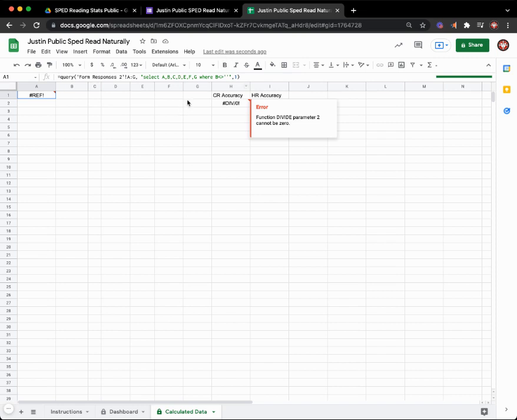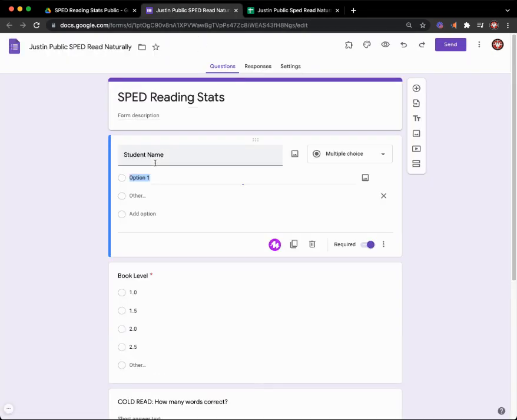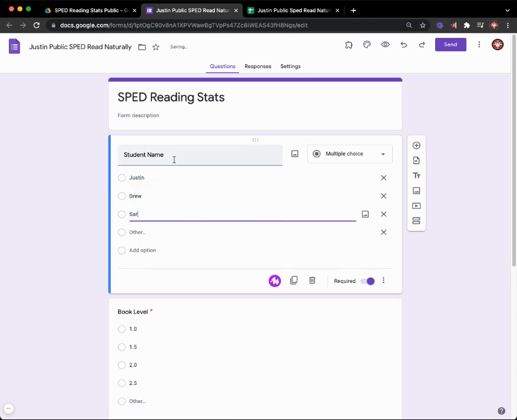So I'm looking at the form first. First, you can put in any of your students' names. So you just go and you type in Justin, Drew, Sarah, whatever your students' names are that you want to be using. It's important to have it as a multiple choice, so that when you pick a student's name, it's always going to look the exact same to the sheet. That means it's going to group it off of there.